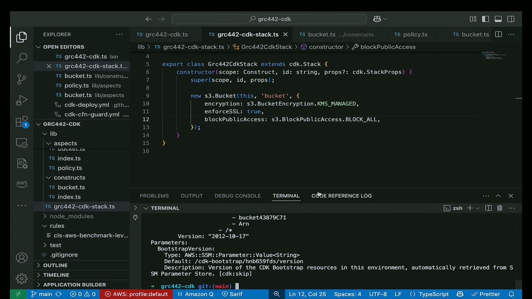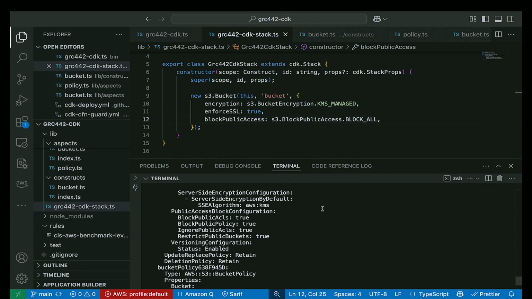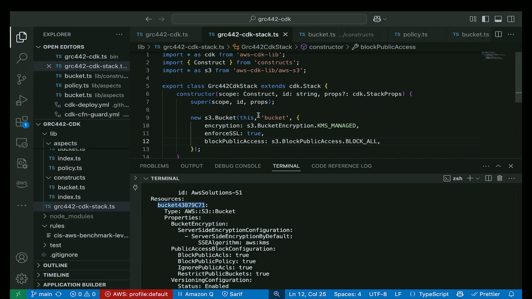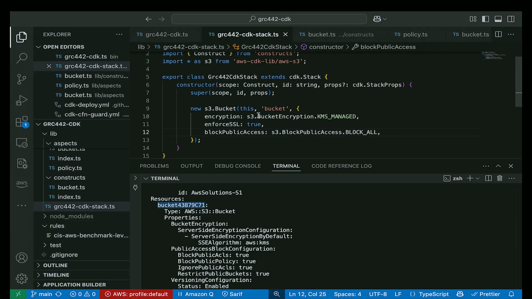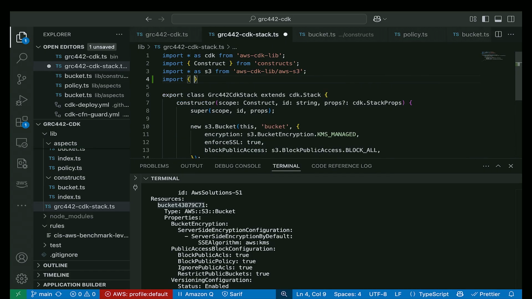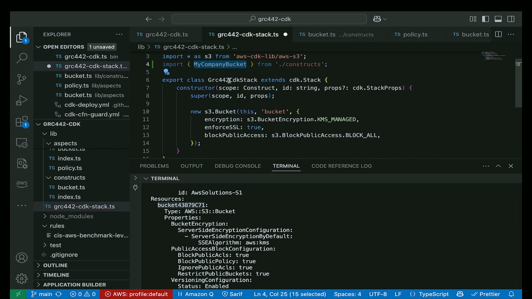It always takes a few seconds, all right? So you can see we got all these, the bucket stuff, all that stuff, right? Our bucket, 43879. And what we're going to do is just replace this. So company bucket. And what we're going to do is just do a new one of those.